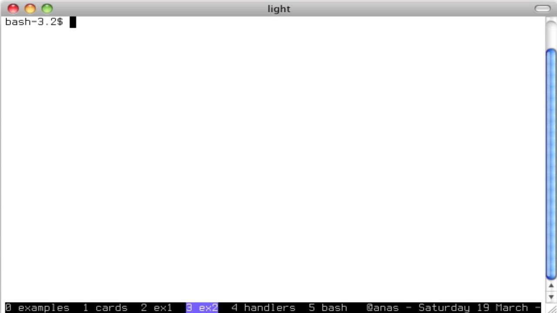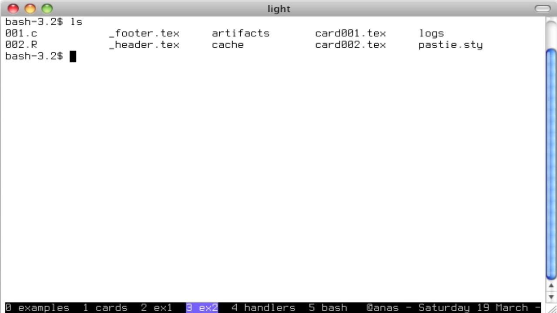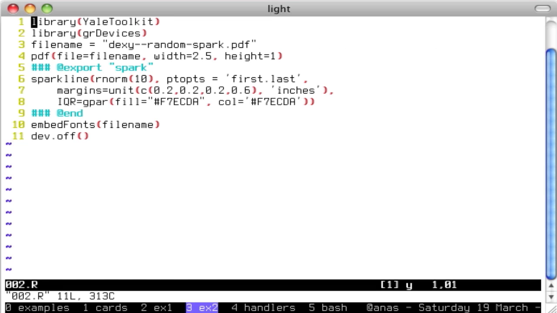Now let's add another business card design. This time let's use the R statistical programming language for our example. We've added a file called 002.r, so let's take a look at that.